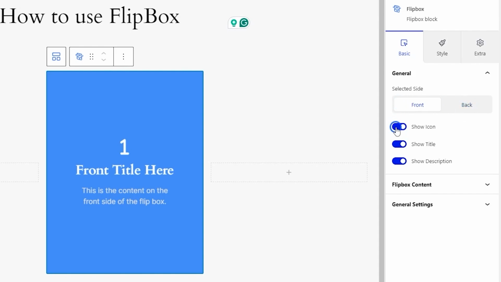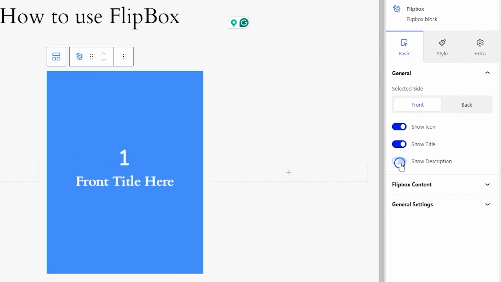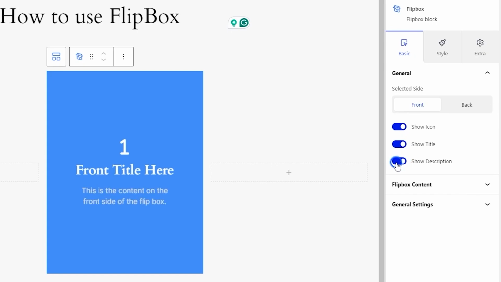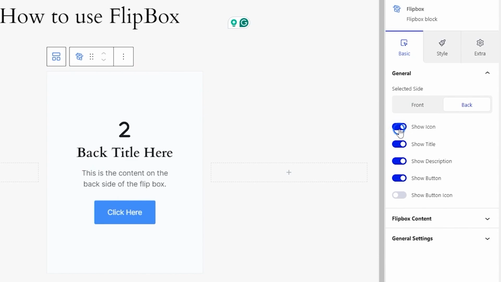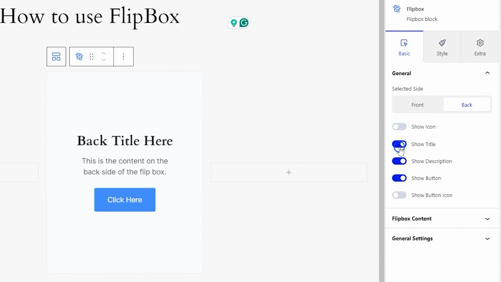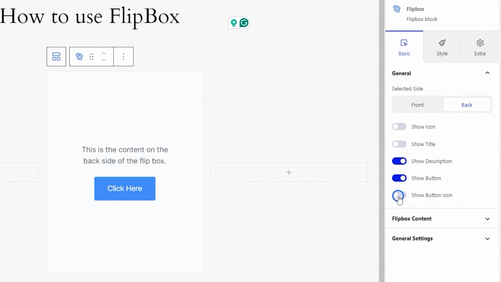From the options, you can select which elements to show on the sides. There are buttons for both the front and back of the box. For the back, though, there are additional button and button icon options available. The box icon is hidden for the back, and you can also turn it on if you want.